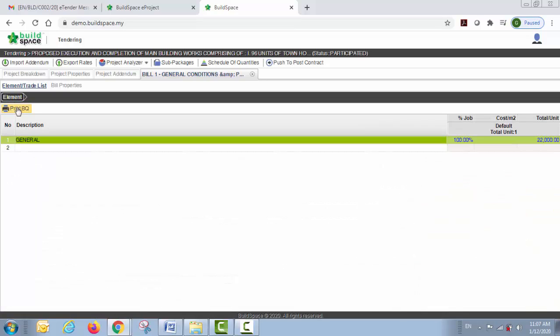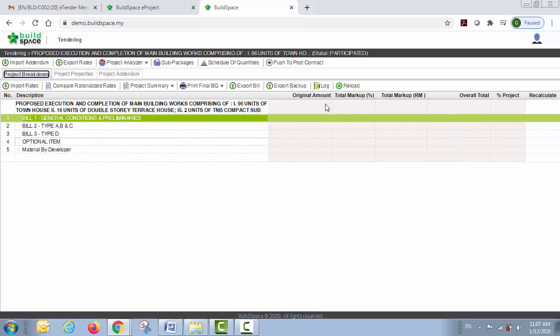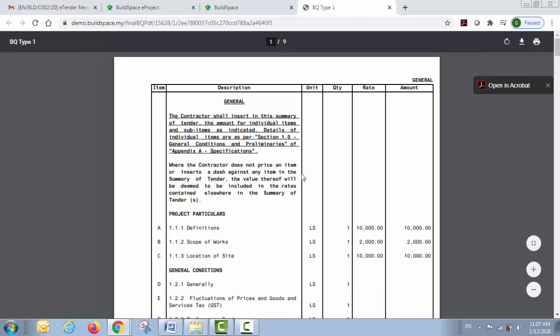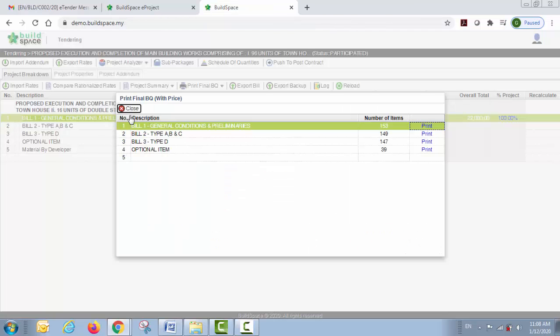If you want to print the BQ, you can see the button here. Print the BQ, or you can close this one and reload. You can print the final BQ here, with price, and select which bill. Let's say this bill, you just print out, and the system will print to PDF, if you want to save it for your record. But if you own BuildSpace Pro, you don't need to print it out, because all the data is inside the system. So this is how the printing works.